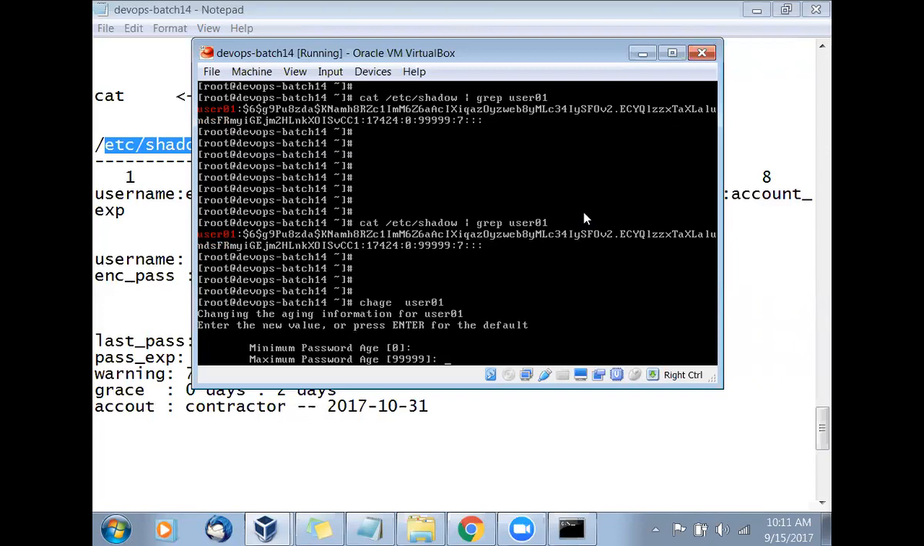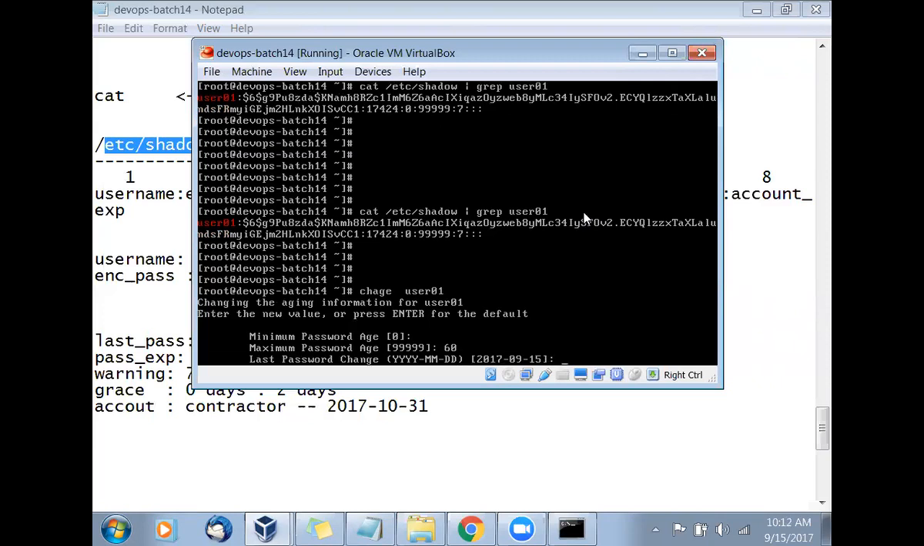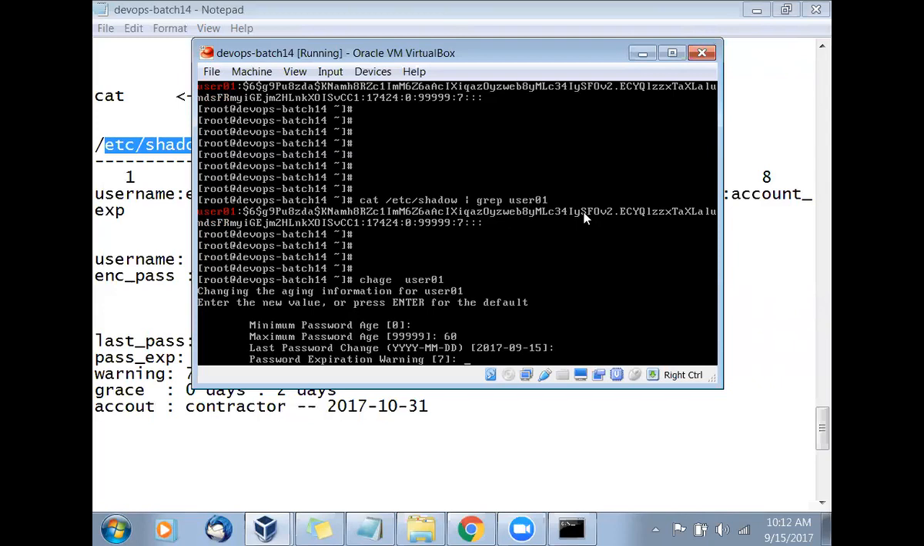Maximum password age, what is the value? 99999. In real time, what value should you have? 60 days. So I'll put 60 days. So this user must change his password every 60 days. Last password change date: today only we have set the password, that's why it says 2017 September 15. So we'll keep it as it is.